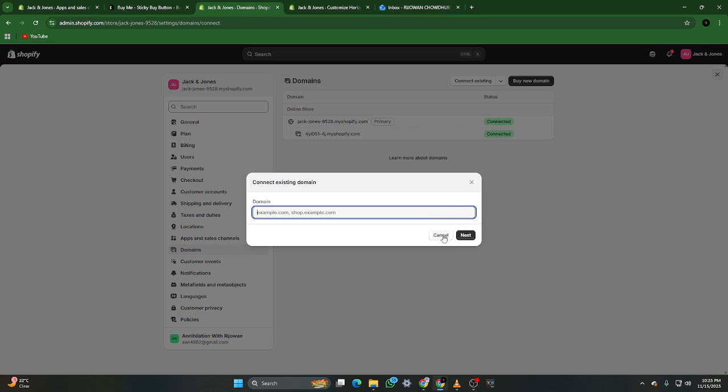And that's it. Your Namecheap domain is now successfully connected to Shopify, giving your brand a more polished, professional presence online. If you ever get stuck, Shopify's support team is always there to help.